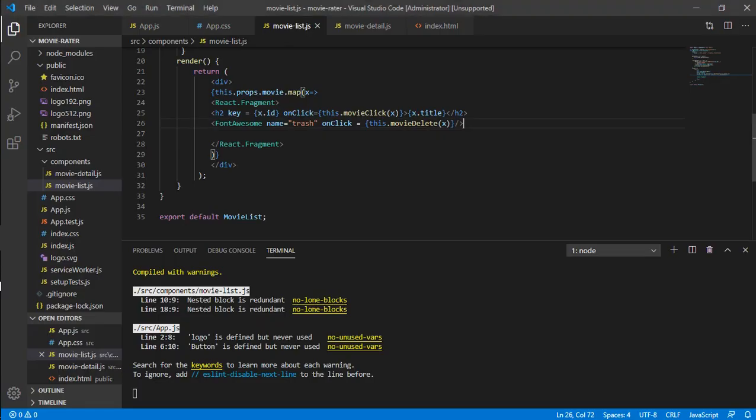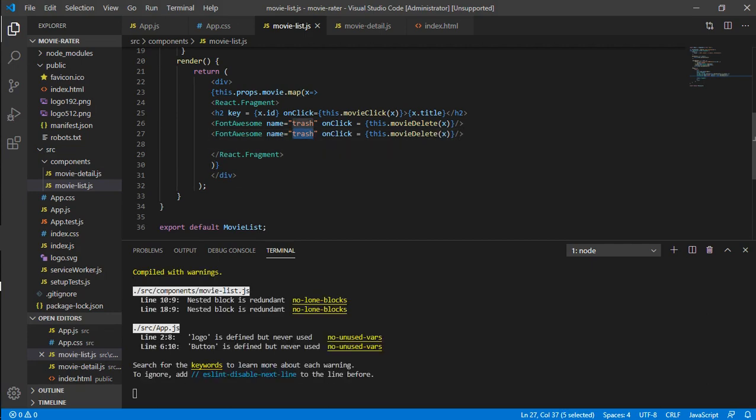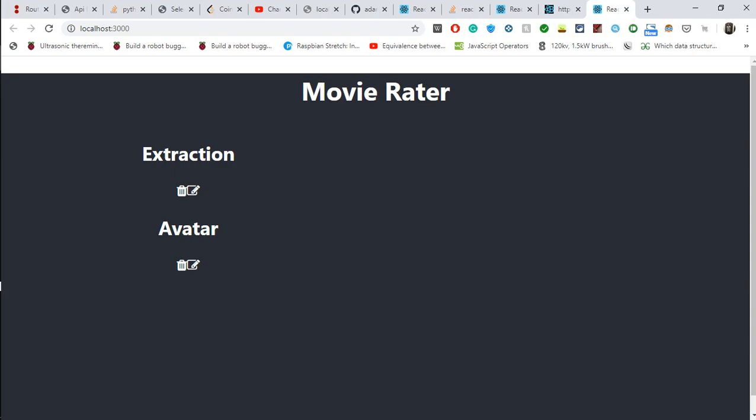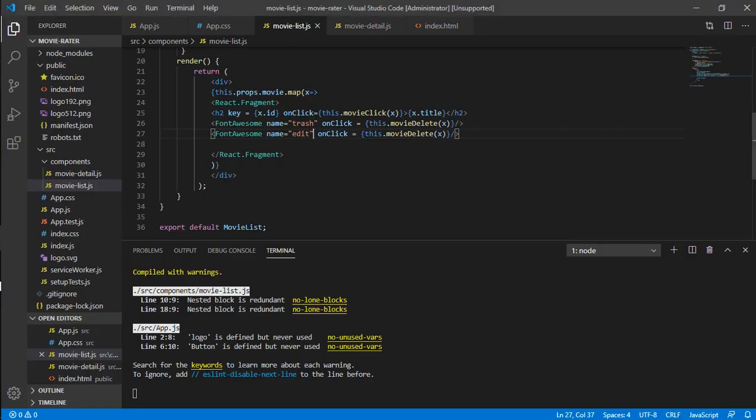So first of all, we need to just copy this Font Awesome icon, because we also need to have a button for edit. So next to this trash icon we need to keep a button of edit, so that now we have the button of edit, and also we need to create a button for creating a new entry as well.